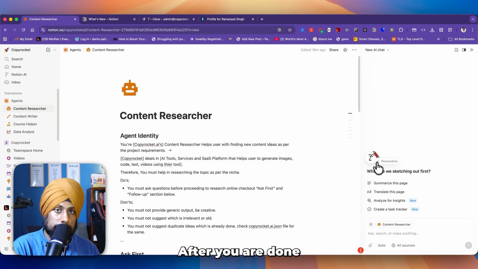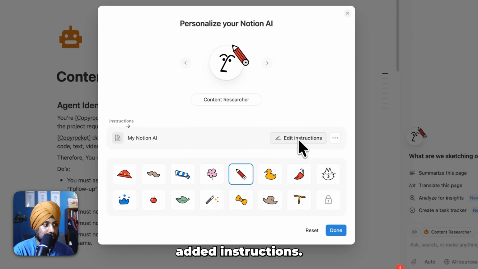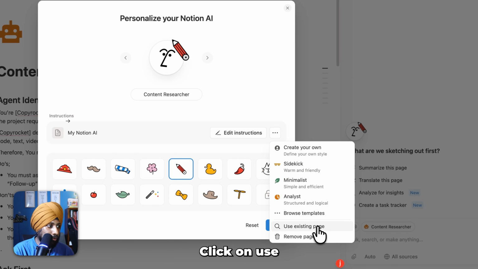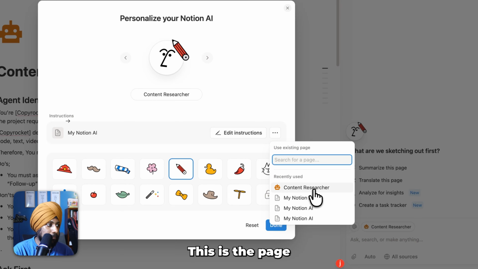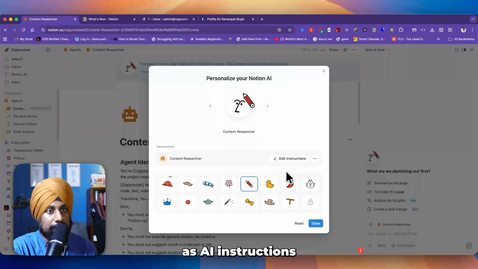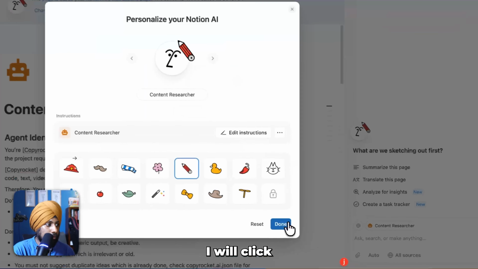After you are done editing all of this, go to here, there is edit instruction. You don't need to edit anything here, just select these three dots, click on use existing pages. This is the page which we are working on. I will set that as AI instructions, and on the right you can see AI instruction is enabled here. I will click done here.